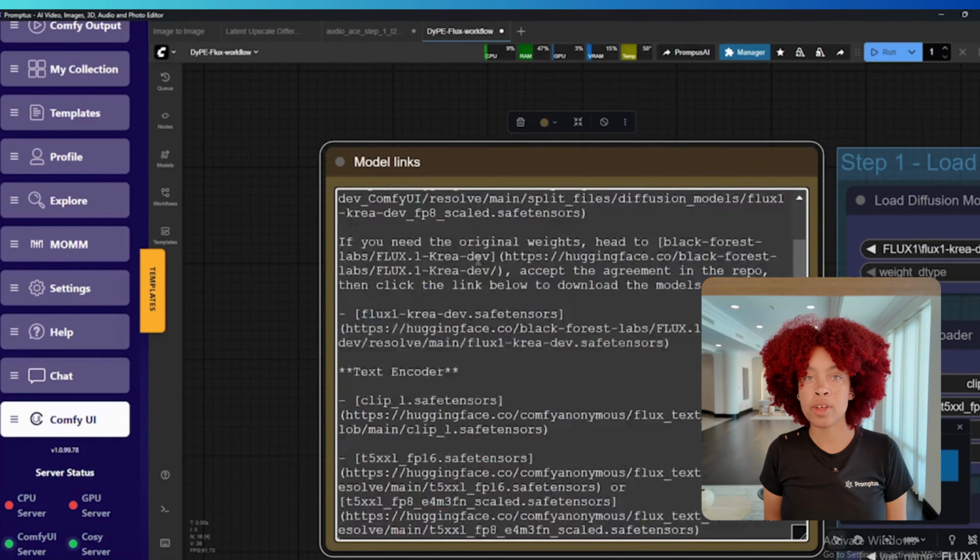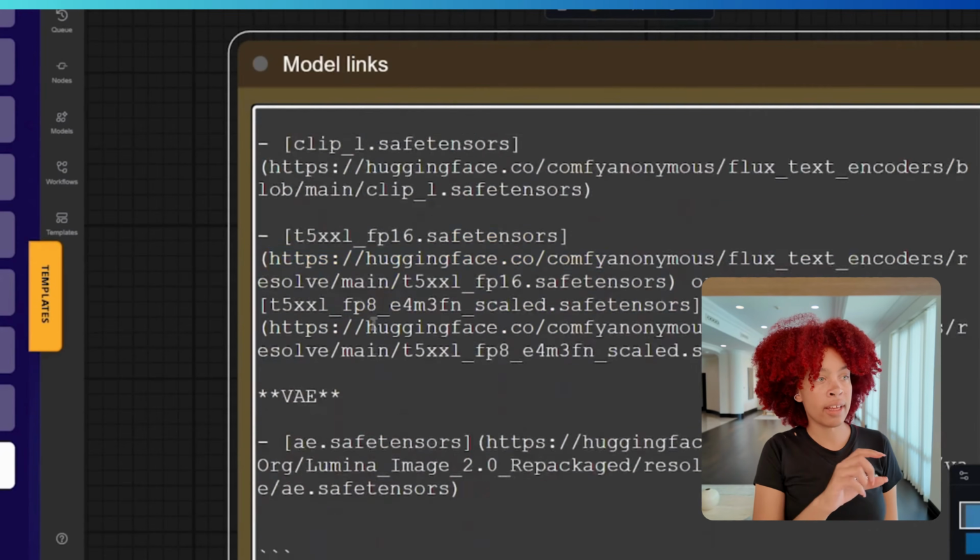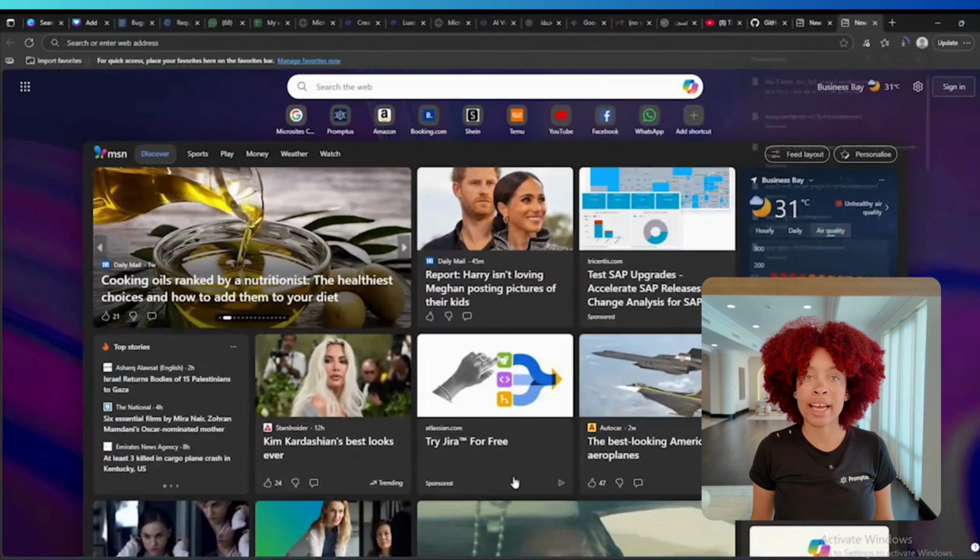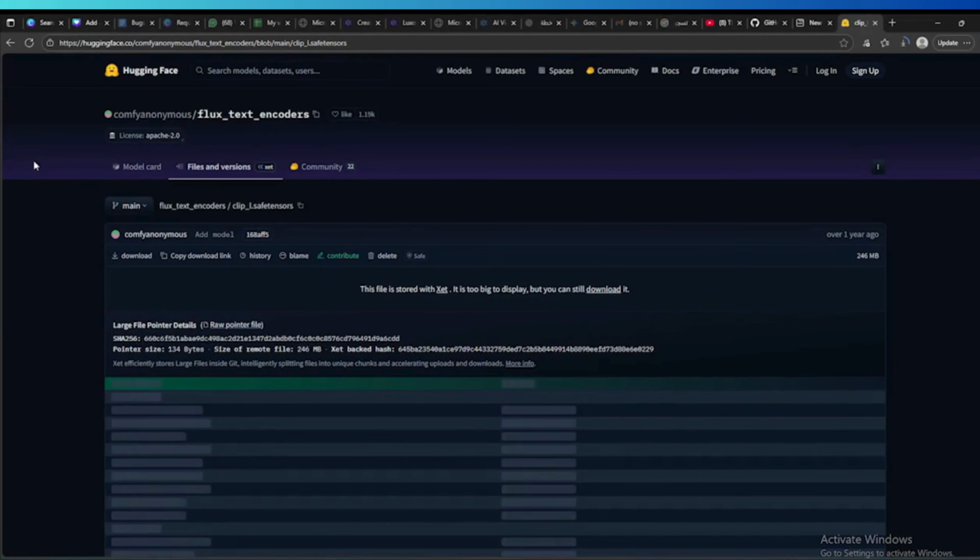For the diffusion model, we're using Flux. So we just go ahead and copy the Hugging Face link. Head to your browser, copy in that link, and then you'll be able to download the model that way.